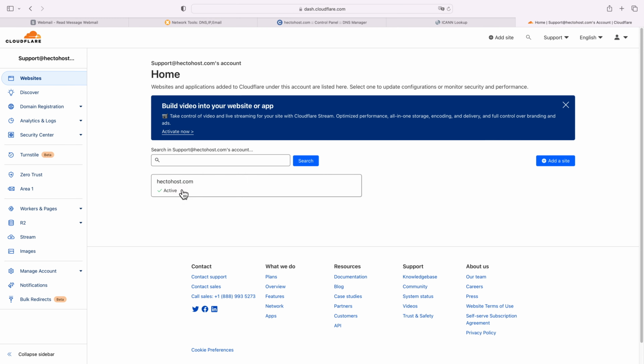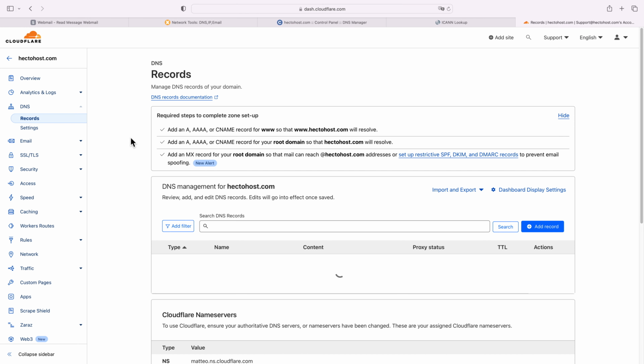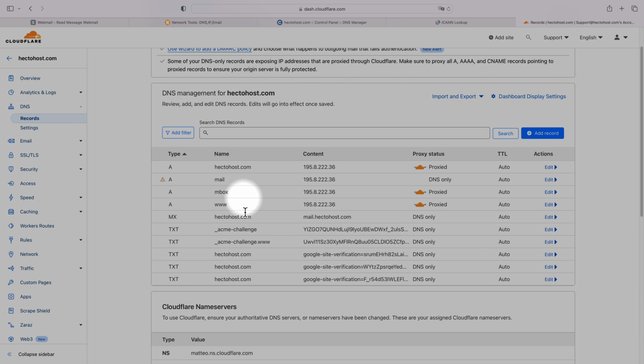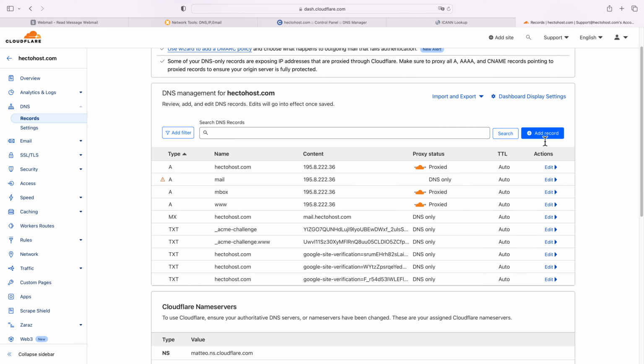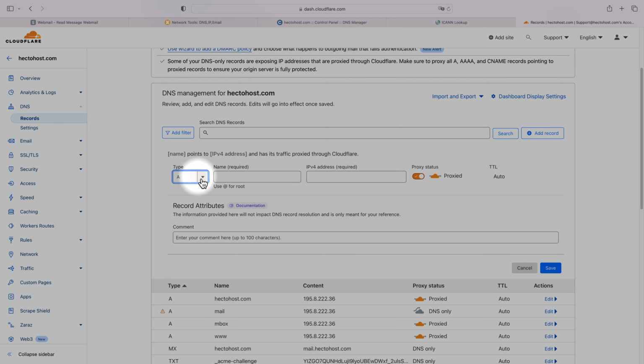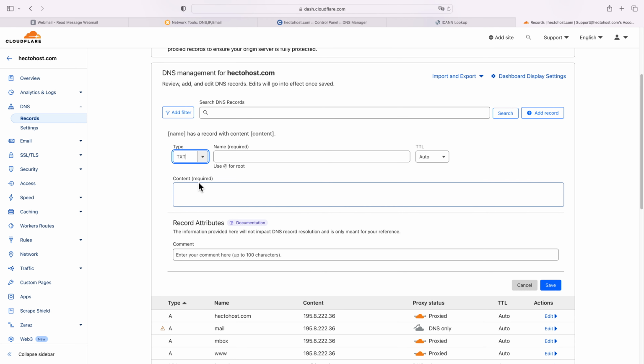Select your domain, navigate to the DNS menu, scroll down to the DNS management section where you'll find the different records currently active for your domain. Press the Add Record button. We'll start by adding our SPF record. Switch the record type to TXT. The record should be added for the root domain, so enter the at symbol. And now we'll need to copy the actual record value.